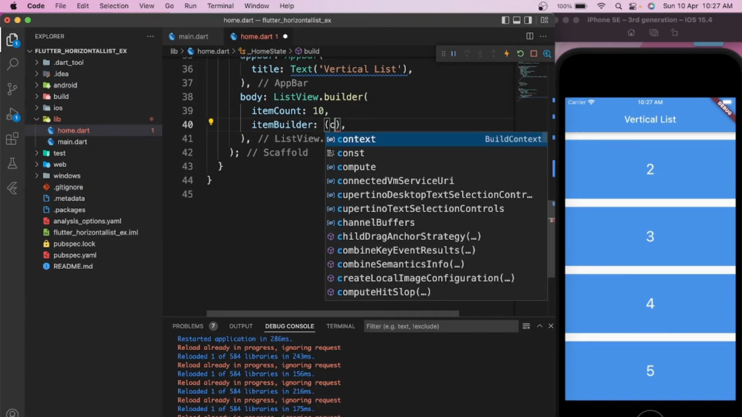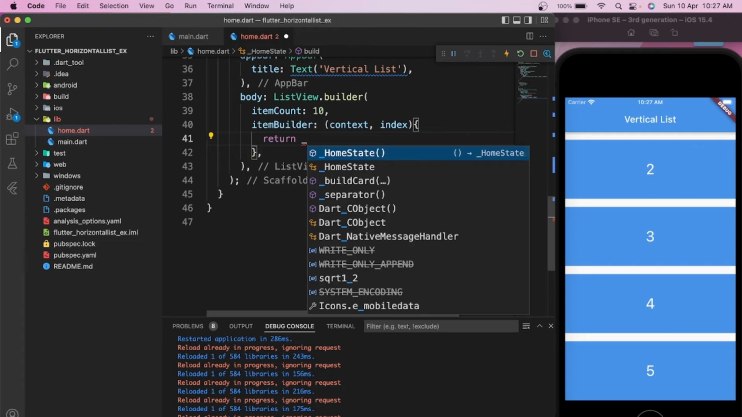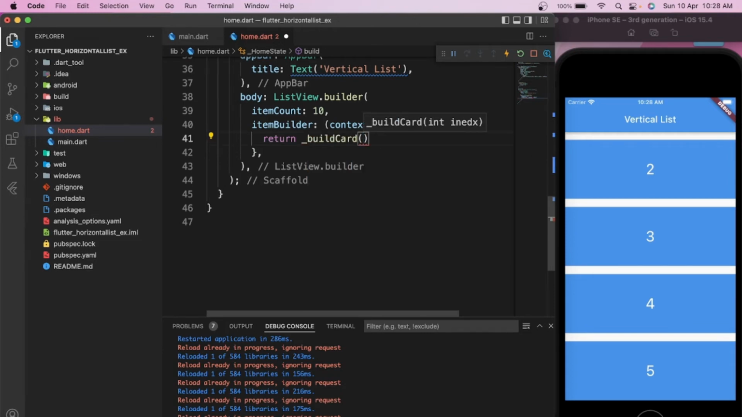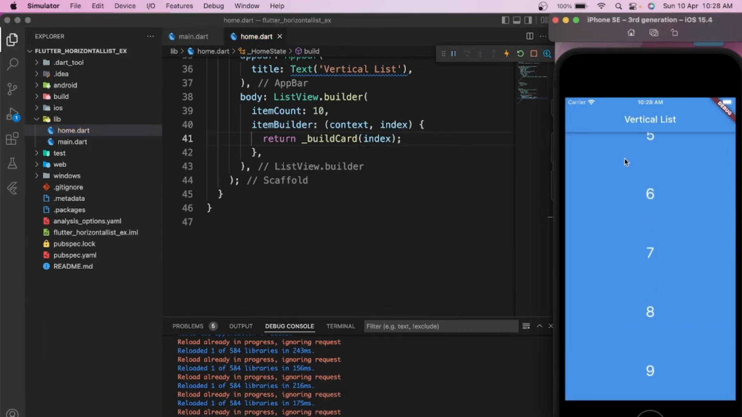Item builder accepts two parameters, context and index, and we have to return widget which we want to show inside our list view. Here our widget is build card and let's pass index. As you can see, we have dynamically generated vertical list view.